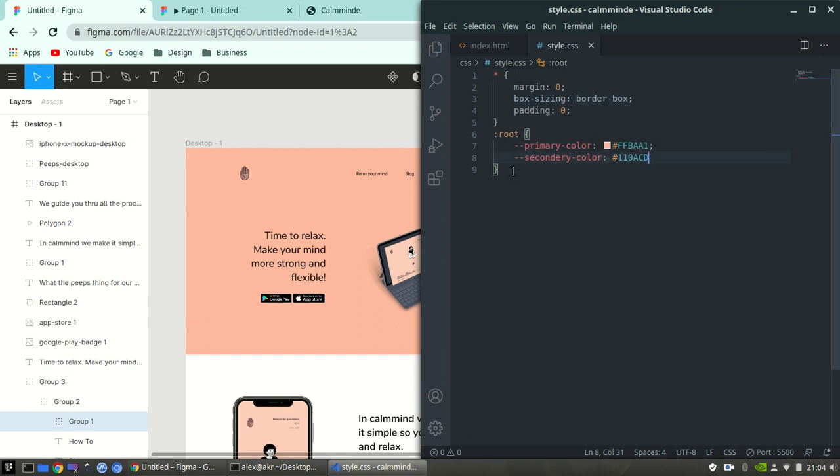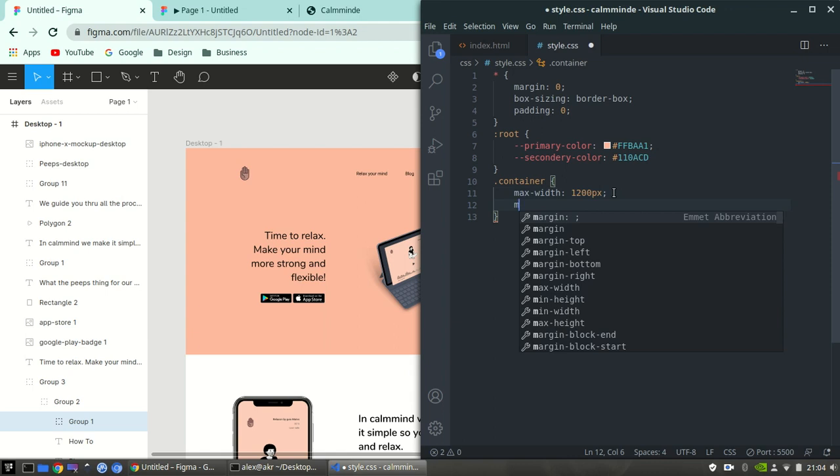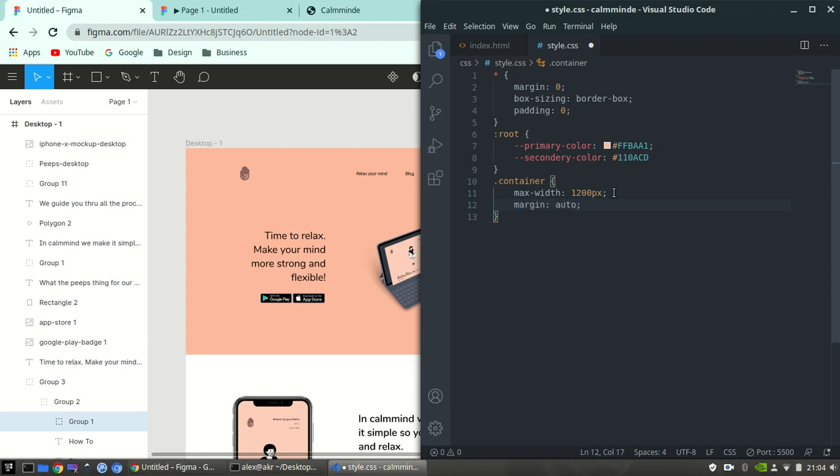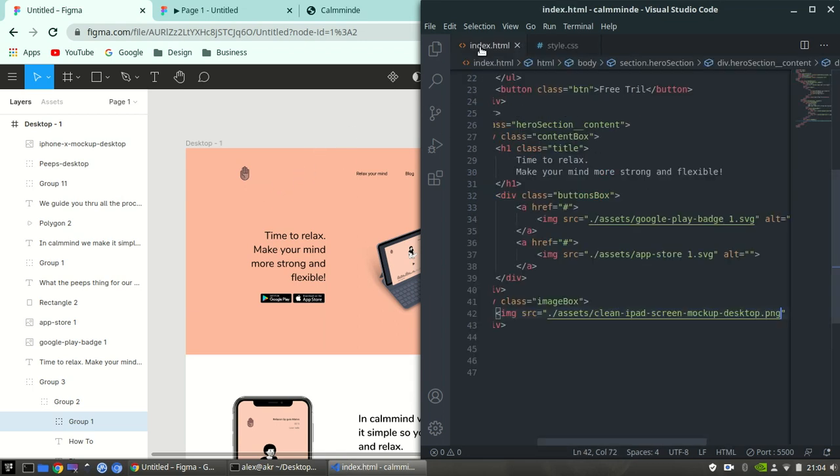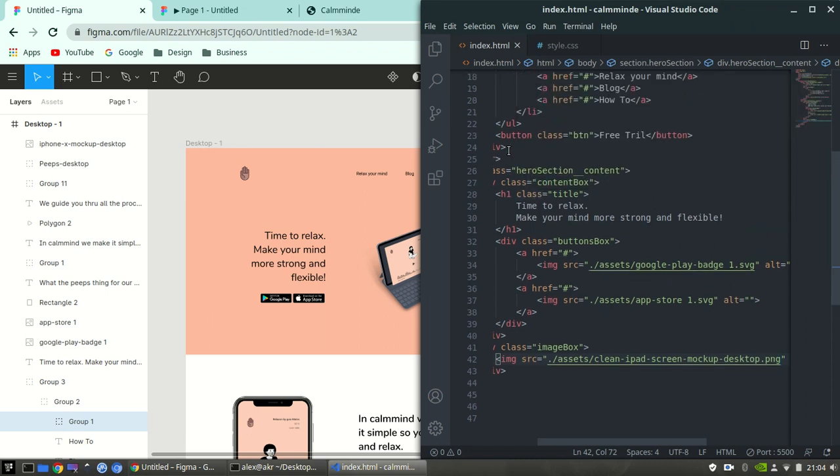Then what we want to do as well is, actually, let's start with our container, like I said. That's going to be a container which is going to have a max width of 1200 pixels, and as well it's going to have a margin auto, so like this we get it in the center.